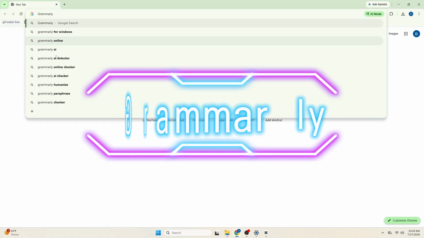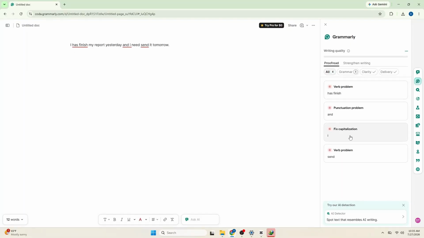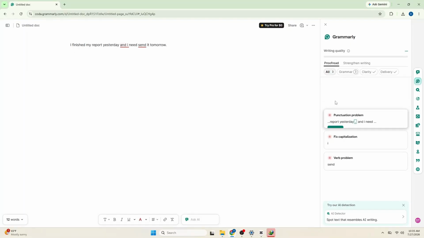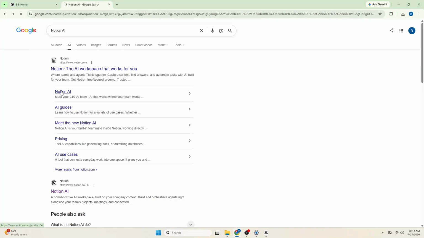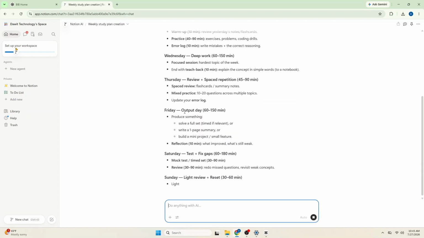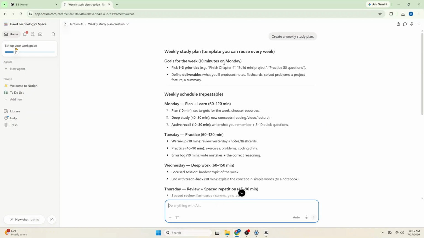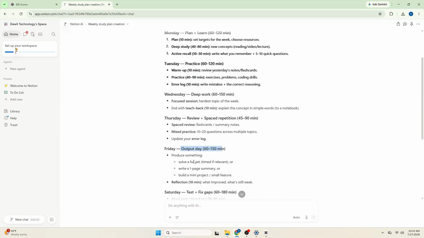Tool 7, Grammarly. Grammarly checks your grammar, spelling, punctuation, and writing style as you type. Whether you're writing emails, assignments, or reports, it helps make your writing clearer and more professional. Tool 8, Notion AI. Notion AI combines note-taking with AI assistance. It can summarize meeting notes, organize ideas, generate content, and help you manage projects more efficiently.